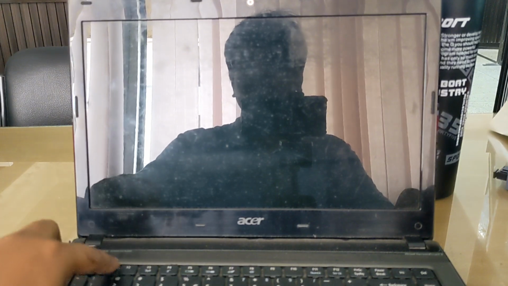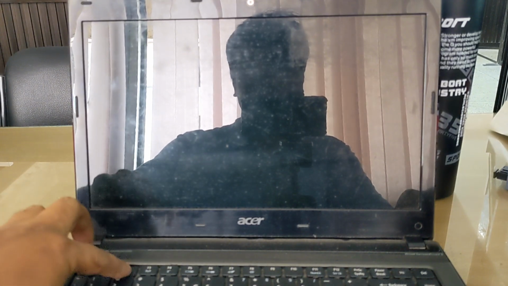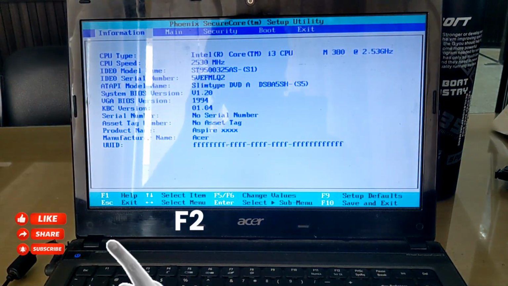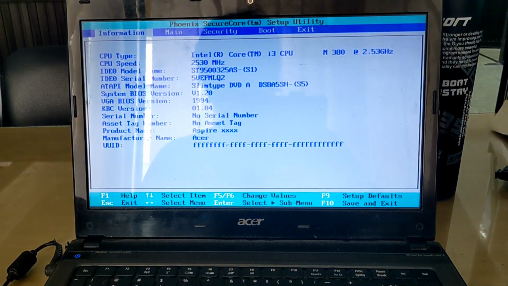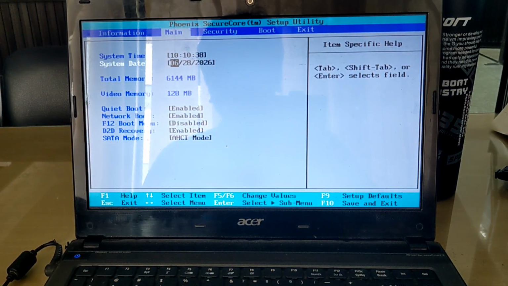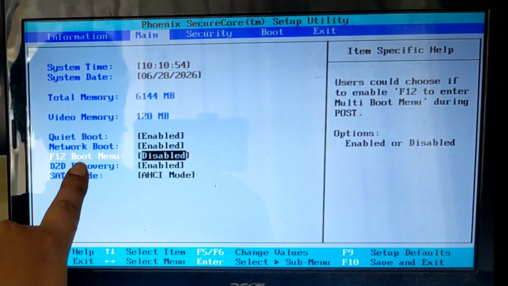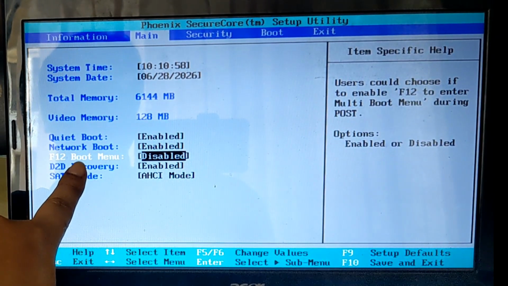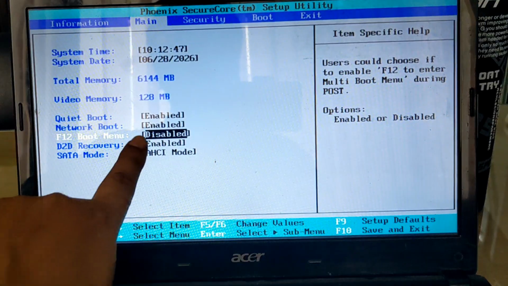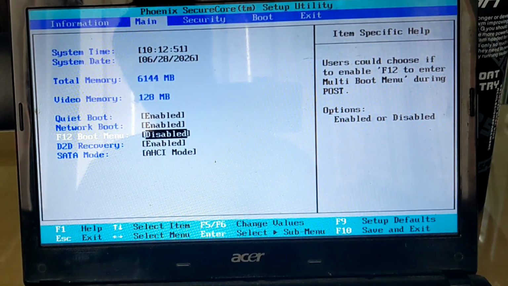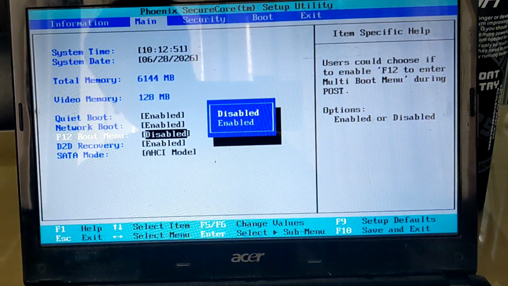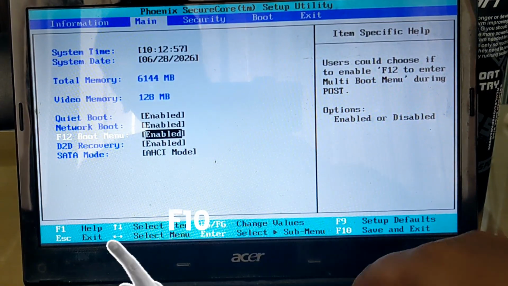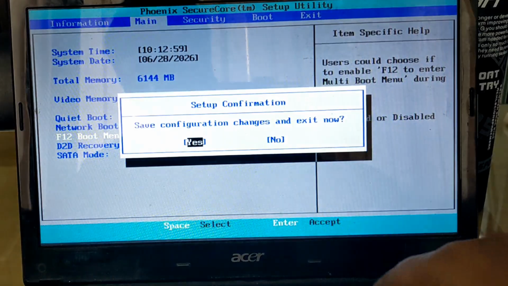Then we will press the power button and we will press F2 for BIOS setup. We will go to the main and scroll down, select F12 here. F12 is disabled. We will enable it. F10 for save and OK.